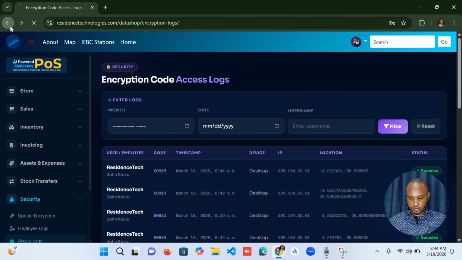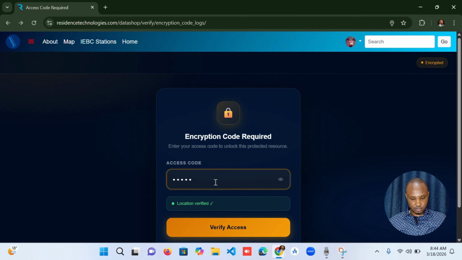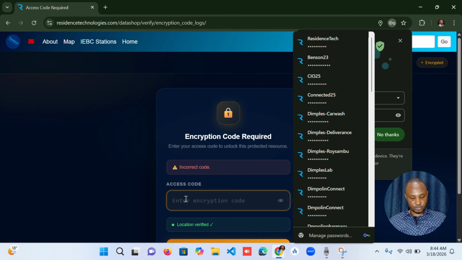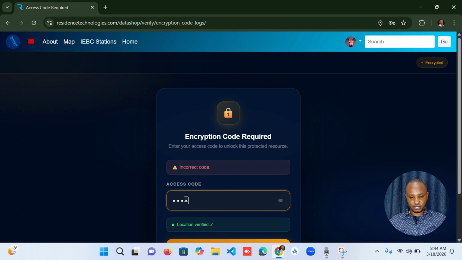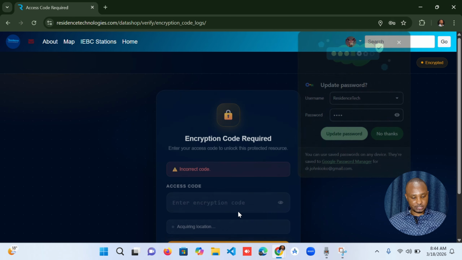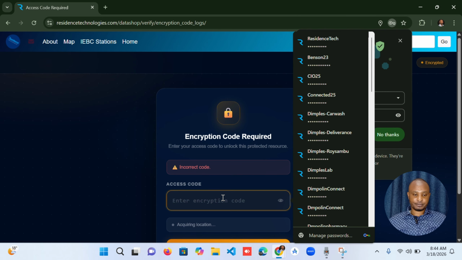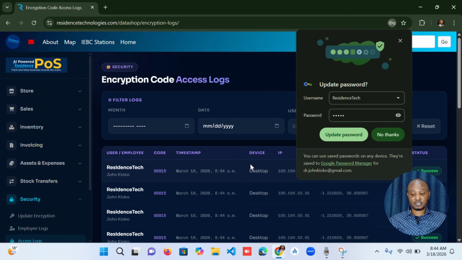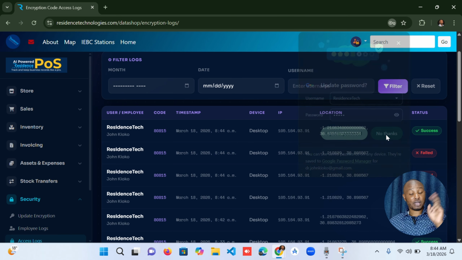So let's come here and enter a wrong one, so that we see whether we log that. I want to enter another one that's also incorrect, because we've seen that most of them are correct. Now let's enter the correct one and see whether we have those logs. Awesome. We have those logs. We have the two logs that have failed.